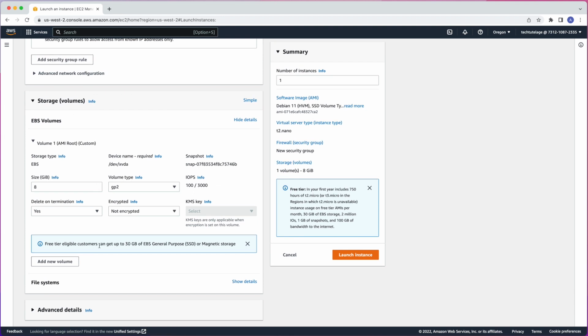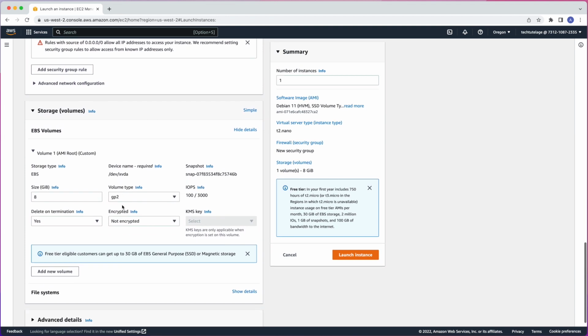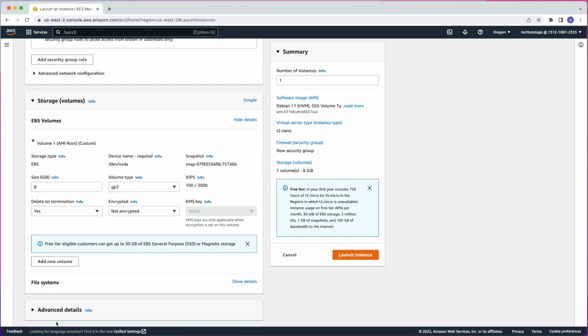And once you have selected your disk size, you're pretty much ready to start your instance. There's some more stuff down here in advanced details, but I'm not going to talk about it today.